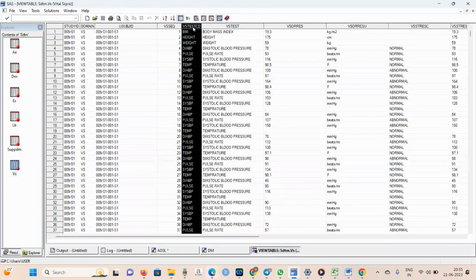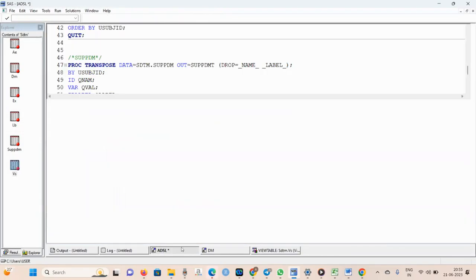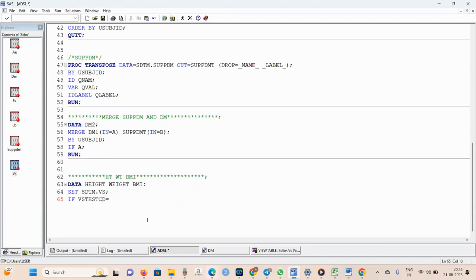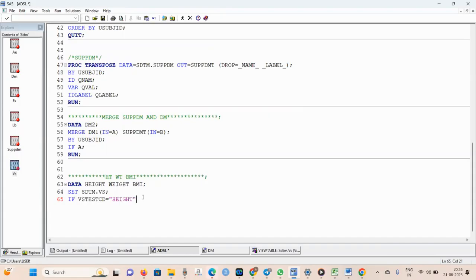So this part, if VSTESTCD equal to HEIGHT, then output equal to height. All this information comes in this height data set, because you create three data sets here.